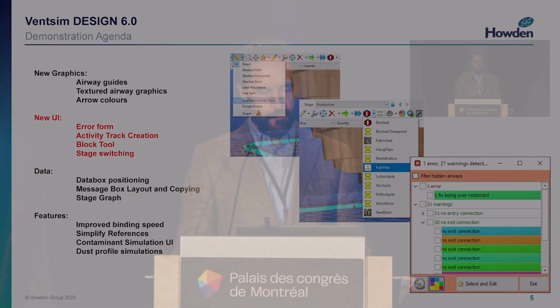So now my arrows are a different color. That's giving me just more information. I can actually see my different air types, even though I've got a different color on the actual airways. Okay.